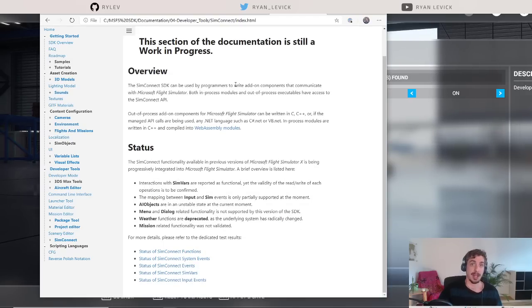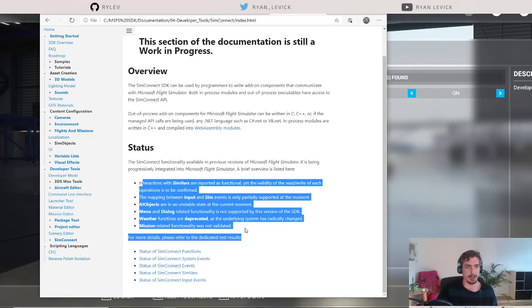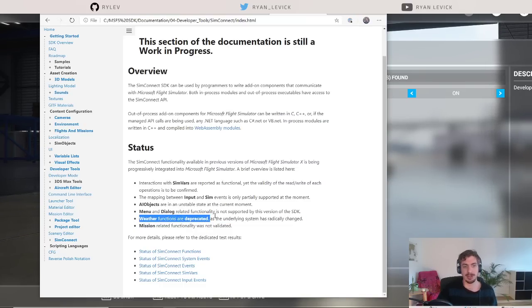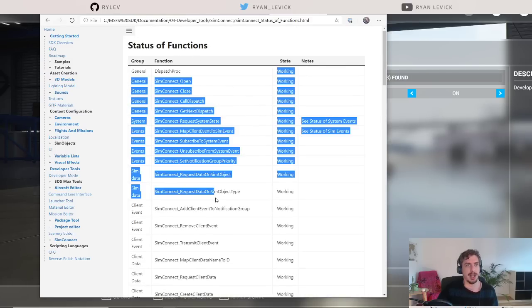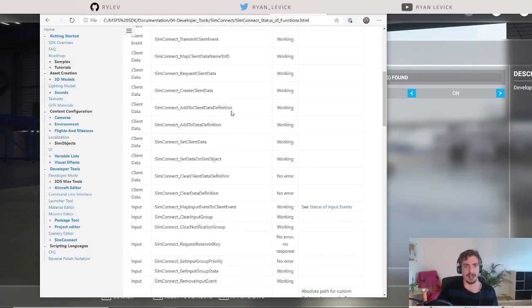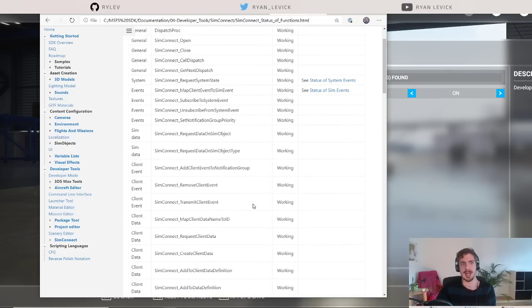So apparently you can run this as WebAssembly modules. I have not figured out how to do that yet, or what the advantages of it are. And in terms of what is supported, apparently weather functions, so hooking into the weather system, are deprecated because the underlying weather system from the previous version of Microsoft Flight Simulator has changed radically, and so you can't use that. All I've found is they have the status of certain functions, like what's been verified to work, what's been verified to not work, and what's not been checked yet. And so we can see here, hopefully everything that we do today works.